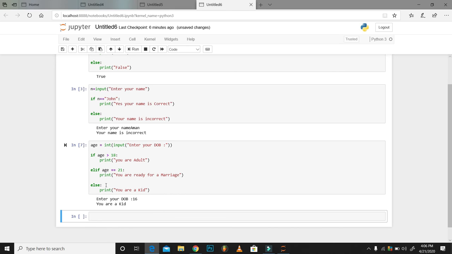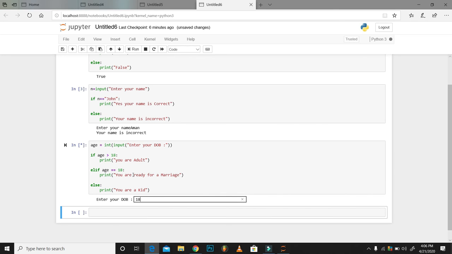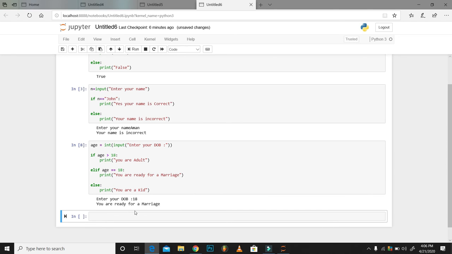The else part is running. And about the elif part, we need to make sure that if the guy is 18, then he's a kid or what he is. You are ready for marriage. That's why we can use elif here.